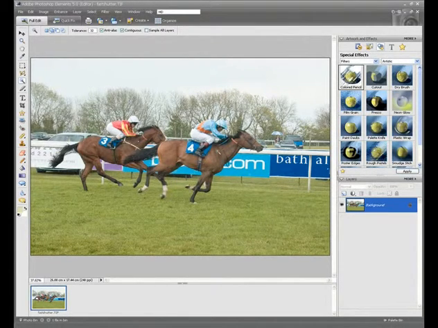So what we're going to do is use the magic extractor tool to extract the horses from the image, and then we're going to use a motion blur on the background just to give that element of action and motion and movement.